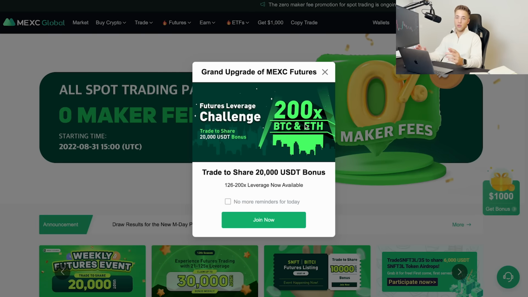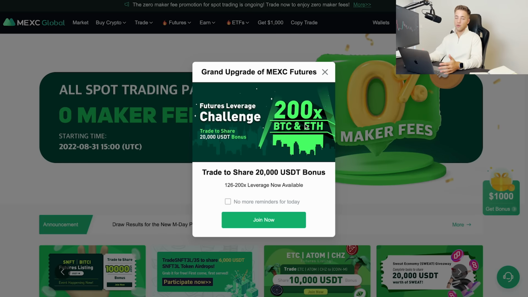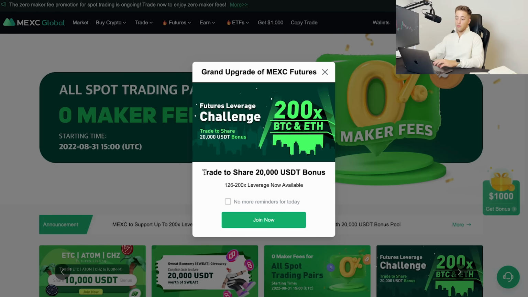So remember, this is only for experienced traders, especially leverage over 20-30x. It's very risky, so this is only for experienced traders. So make sure, if you want to use it, it's a really nice platform, I really like it.